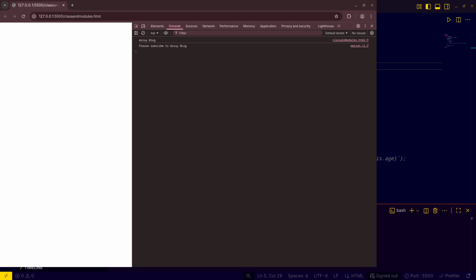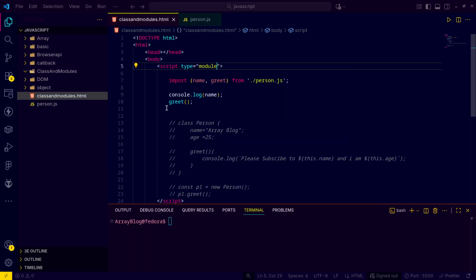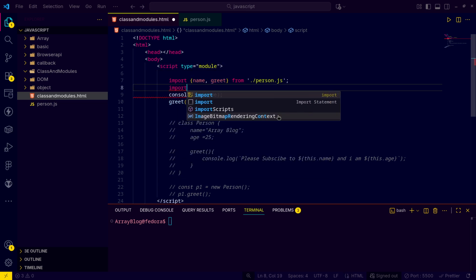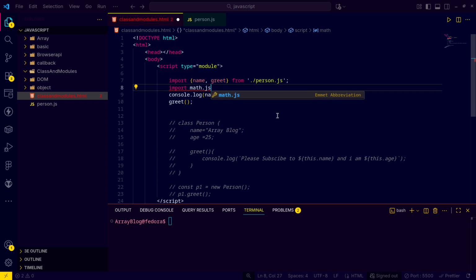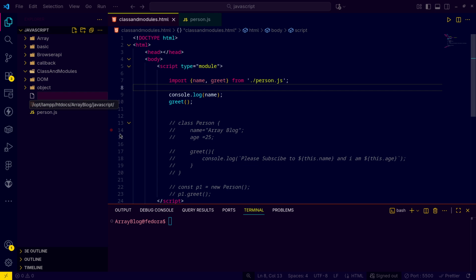Now there is also the default export. I'll say that it is built by JavaScript itself. So we'll say import from math.js, right? And we'll add a semicolon. This will be our export default. Let me just create a file. Let's say math.js, right?